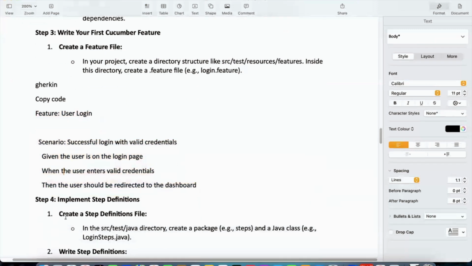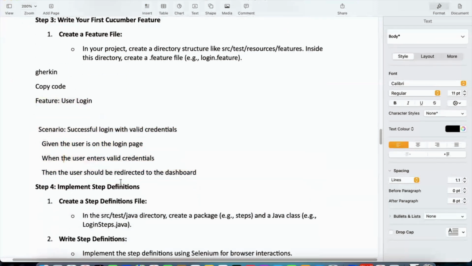Now we can see that the next step is to implement the step definition, because here we are going to run the Selenium test. A Cucumber test means that in the background we are going to execute the Selenium test. So how do we write the Selenium code, and where do we write it? Basically, that particular code we are going to write in the step definition. So first of all, we need to create a step definition.